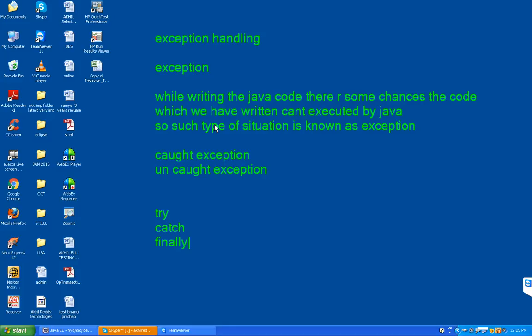If you have doubt on a particular block of statements, it is better to keep it in the try block. What is that error? We can get it in the catch block. Finally, at any cost it will execute.